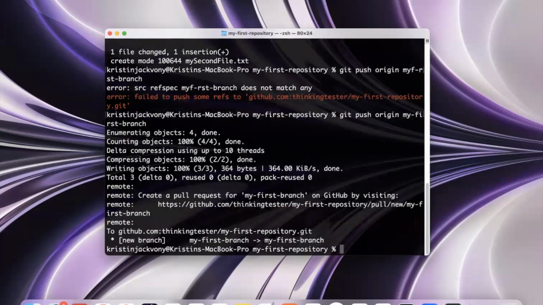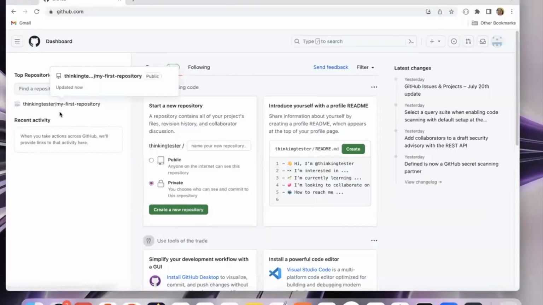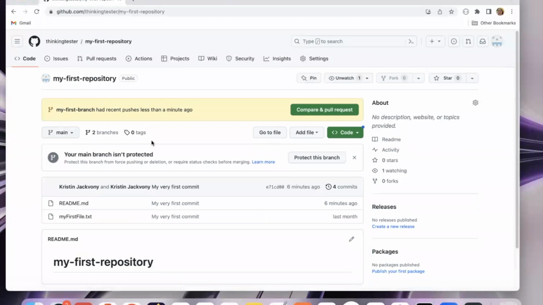So now we should see that get pushed up. And if we go to GitHub now, and we go to our repository, we should see this message: My first branch had recent pushes less than a minute ago. So here, right now, we're looking at our main branch. In our main branch, we only have 2 files, README and My First File.